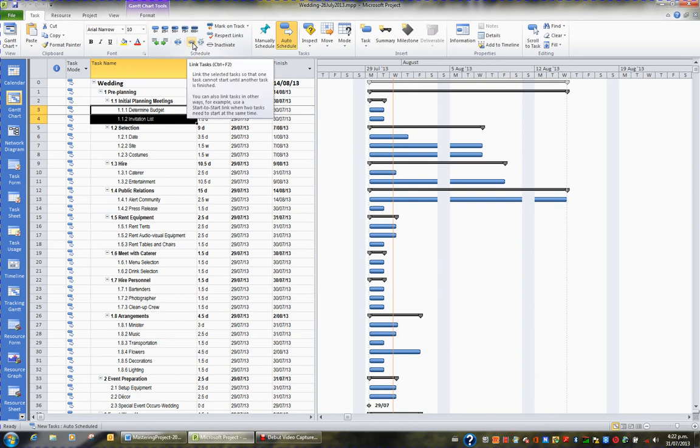Notice the shortcut key is Ctrl F2. When I click this button, you'll see these two tasks are now linked. And that is when Determine Budget finishes, then the next task, Invitation List, will start. This is known as a finish-start relationship.